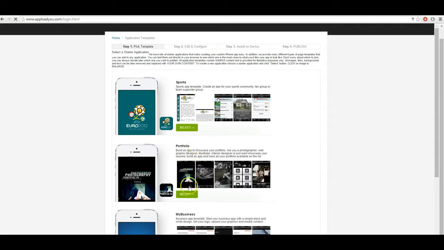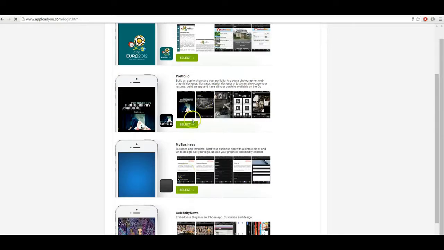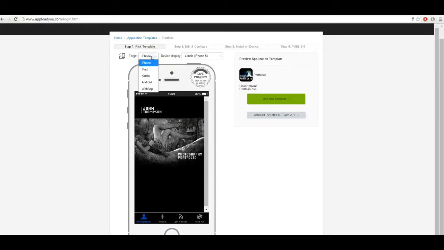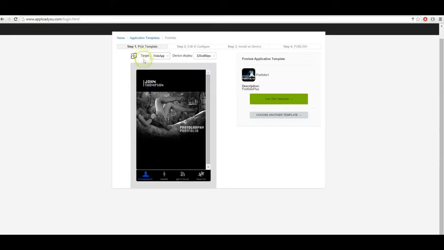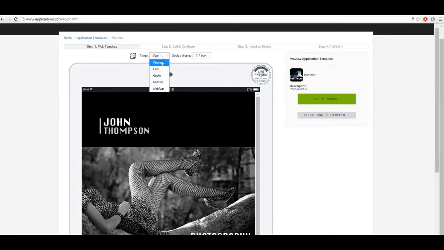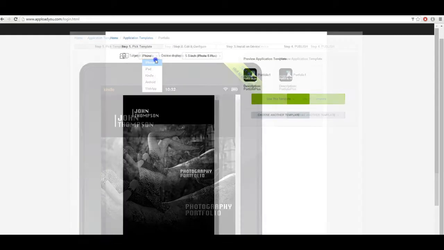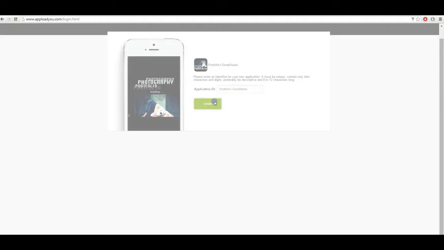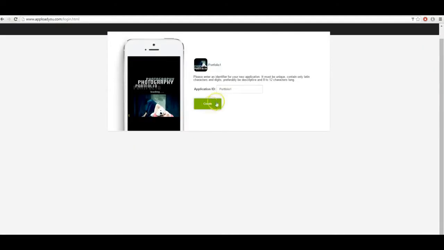And all you have to do is, let's use it. Let's click on one of these. This is a random one. I'm gonna click on select. Now you go ahead and click, is it Android, web app, iPad, whatever you're targeting, Kindle. Super easy. Now all you do is click on use this template. You give it a name. I'm gonna give it greatsteals.com. Click on create. I gotta give it a longer name. Great Steals. Click on create.